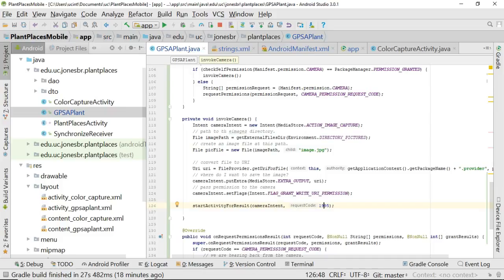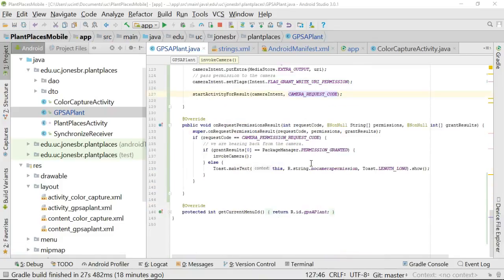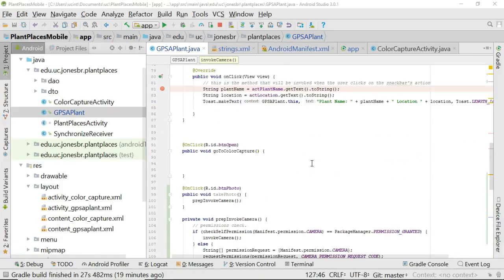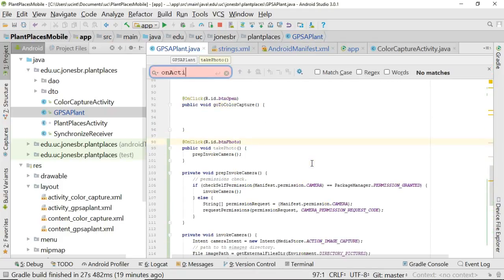So it makes sense to me. So Control-Alt-C, we're going to call this camera request code, just like so. Make a constant out of it, make it a bit more readable. Now this is an interesting situation because it's going to invoke onActivityResult. Take a quick peek, make sure we have that onActivityResult. Oh, we don't. Okay, so we'll make that.